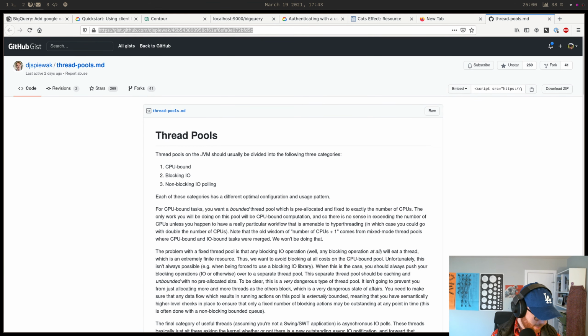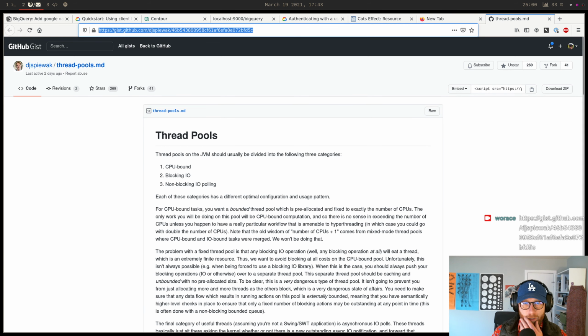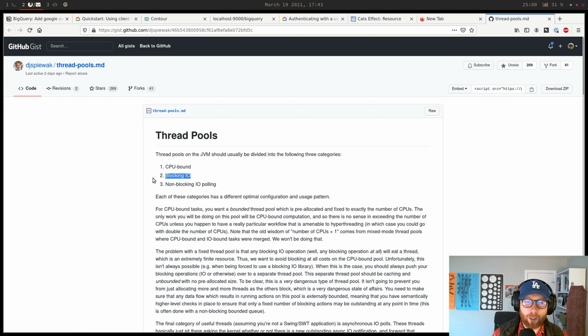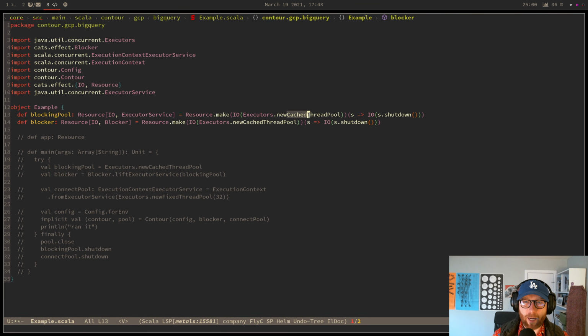Here, let me put this in here. So basically, you have this pattern where you have CPU bound stuff, which is like you're just crunching numbers. You have blocking IO, which is the JDBC category, and in the blocking IO category, what people often do is this cached thread pool. So when it needs a new thread, it will make one, and then it'll save the existing threads for some period of time. And that's because in those threads you're going to be doing blocking IO, because JDBC is blocking IO.